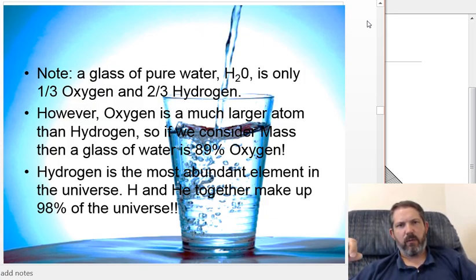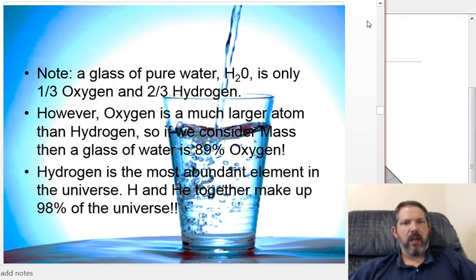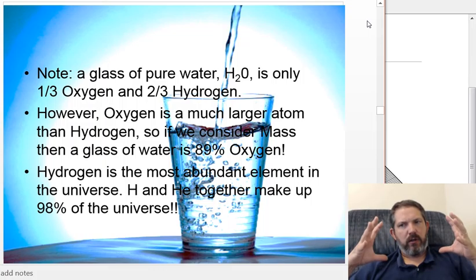If you have a glass of pure water, it's just H2O. That's one oxygen for every two hydrogen, so it's 1/3 oxygen, 2/3 hydrogen. But oxygen is a much larger atom than hydrogen. So here's one oxygen, and here are these two little hydrogens on it. And so by mass, the oxygen weighs so much more than the little hydrogens. So it's about 89% oxygen by mass.